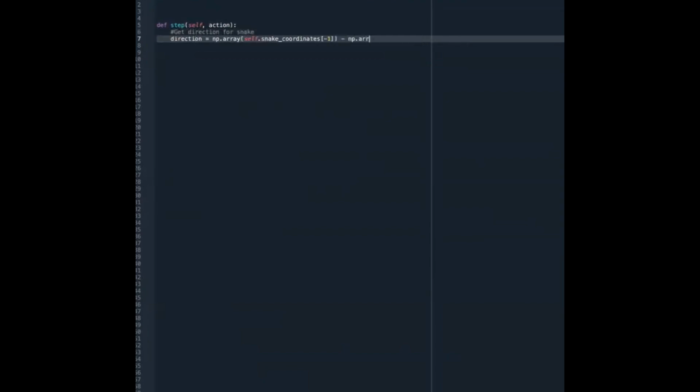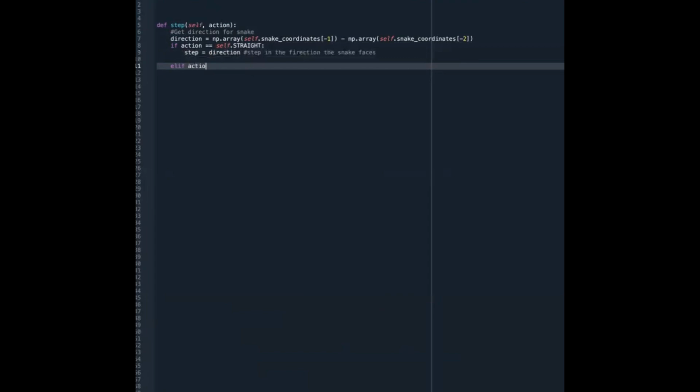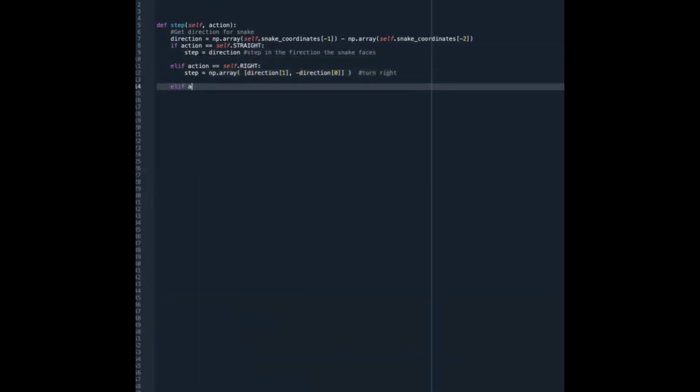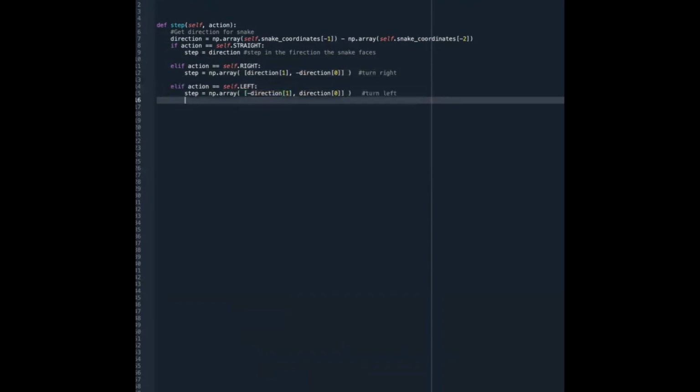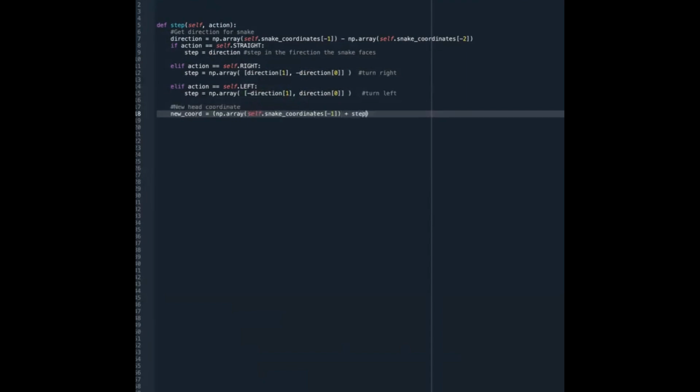Now, the step function. We start by again finding the direction, and then testing the various actions. So if the agent tries to turn the snake right, we want the snake to actually turn right, and so on. We put the head in the new place, and add it to the snake coordinates list. Then we set done to false and reward to 0 by default. Setting a reward to 0 is important here, and it's also very important to note that this is not self.reward.